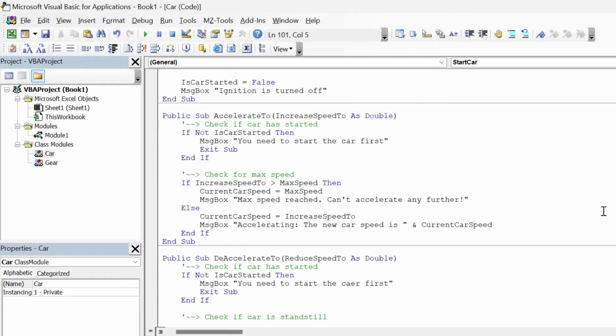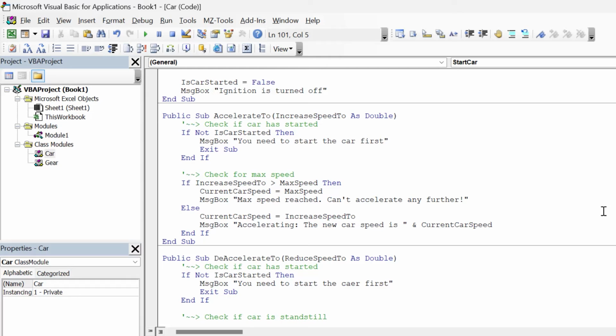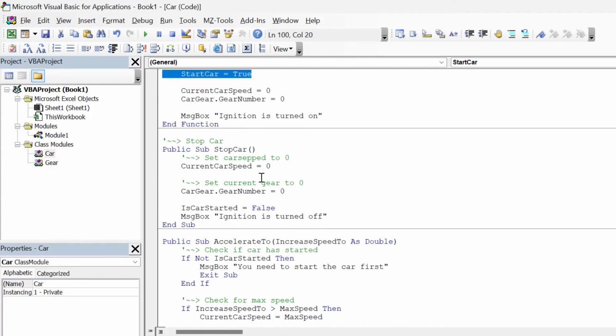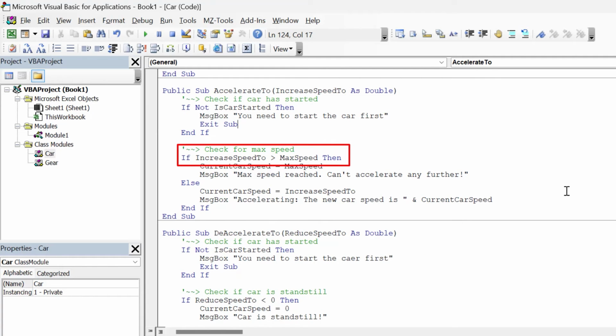Below this procedure, I have another procedure called accelerate to. This procedure is to accelerate the car. This uses the parameter increase speed to accept input from the user to accelerate the car. Here I'm checking if the car has started or not. So this is the variable that I was setting to true in start car. So if this is true, that means the car has started. If not, that means the car has not started and I inform the user to start the car. Okay, in this line, I am checking if the input given by the user, which is increase speed to, is greater than the max speed.